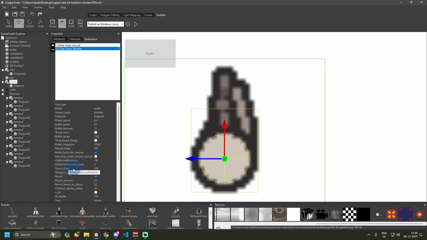Then you can also specify bullet additional rotation. So if your bullet is not showing the correct direction, then you can adjust it. Right now we have a circular bullet, so it doesn't matter in which direction it is moving, it will show as a circle. Doesn't matter if it has something else as a rotation, it will look just like a circle. But let's say if you are using this as your bullet node, then you want it to have the correct rotation.